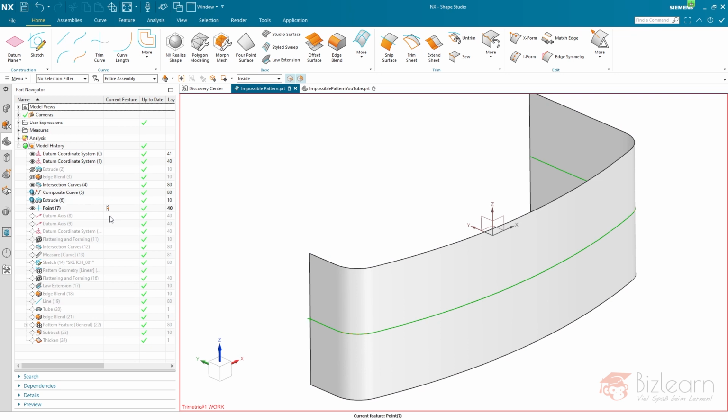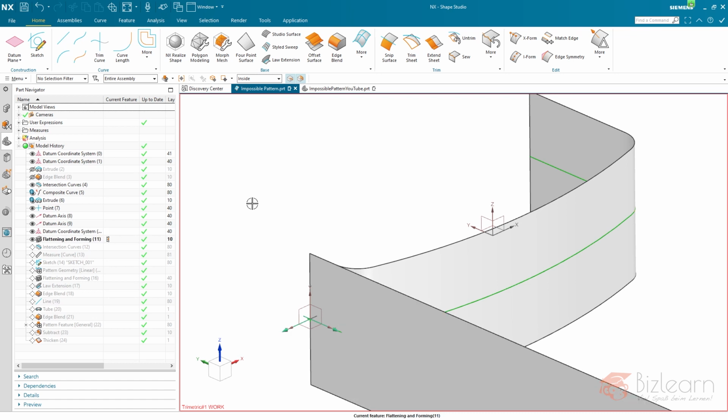I've created a point, a datum axis, and a further datum axis. Why? I have used this as a reference for the datum coordinate system. Yes, it requires some effort to do that, but it's more stable, more individual, more update stable, more reusable in the end. And then it was time to create the flattening and forming.